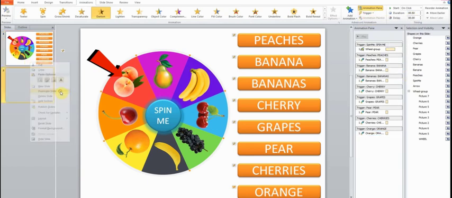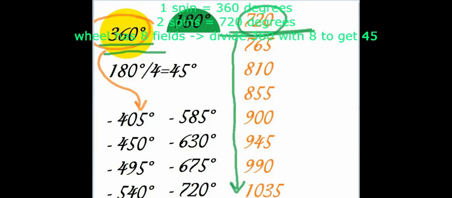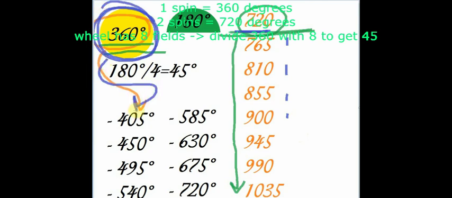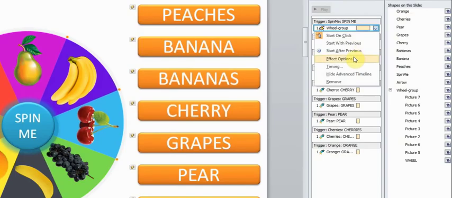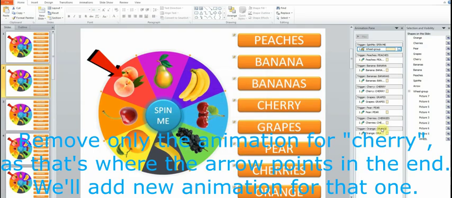It's time to duplicate the side 8 times. Since we got 8 fields, we have to make sure the arrows point to a different fruit each time we spin the wheel. We can do that by changing degrees. Let's choose an option between 405 and 720 degrees. See where it stops spinning.